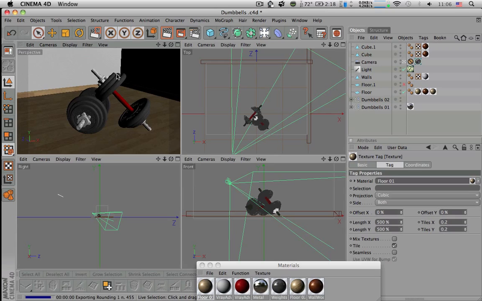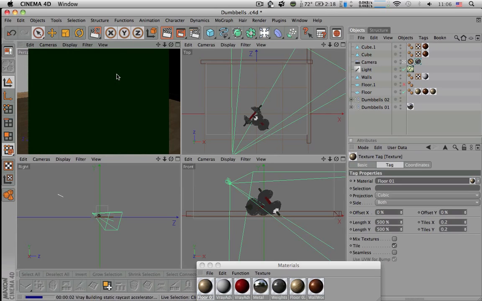So now let's see how it looks with direct materials.